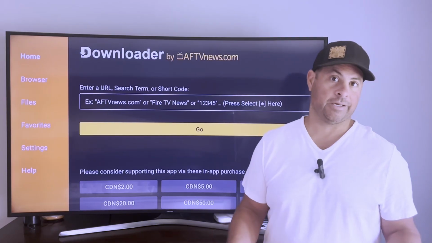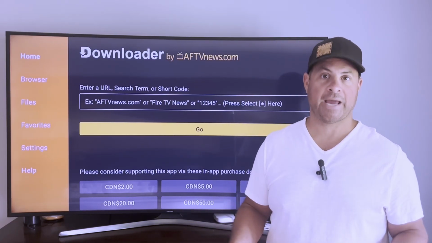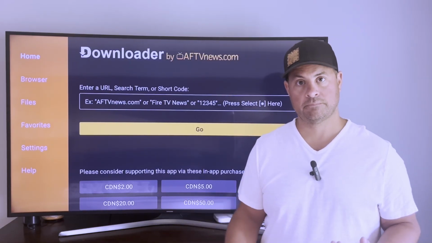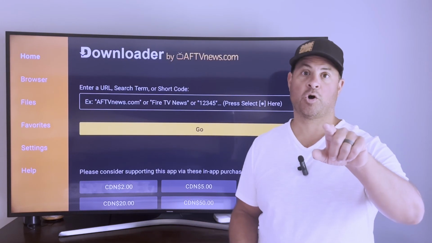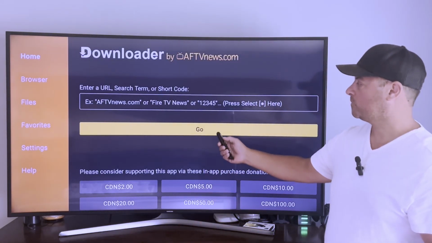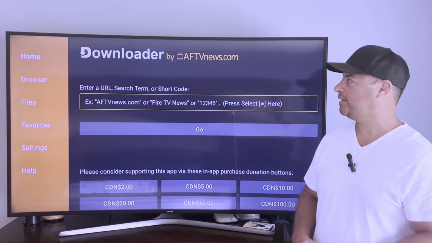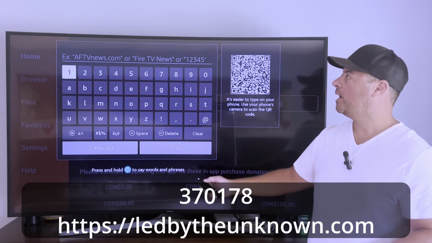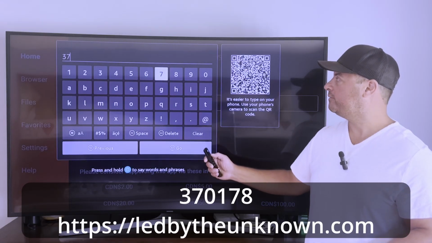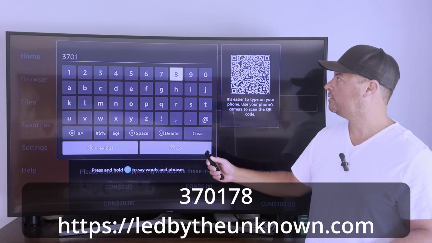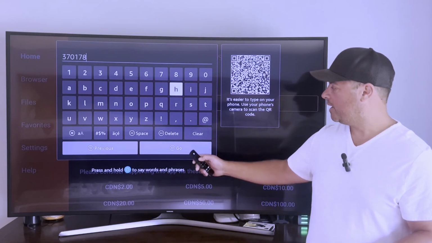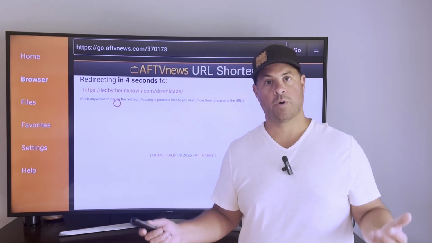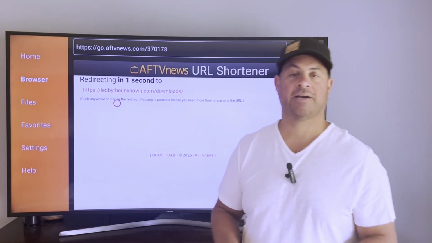So we can enter any URL like https://ledbytheunknown.com, or I have a short code for you, and it's so much quicker. So we can hit select on the go, select in the search area, and here it brings up a keyboard, and we can just type in 370178, and then come down and we can highlight Go and select it. This will send it right to the Led by the Unknown's website. There is a short 5-second redirect.